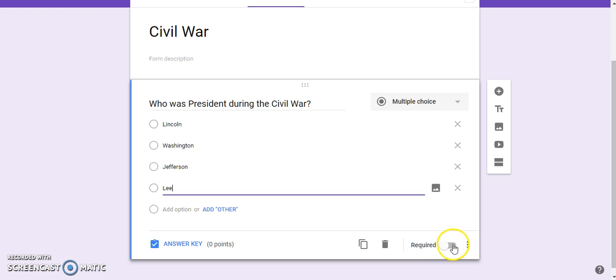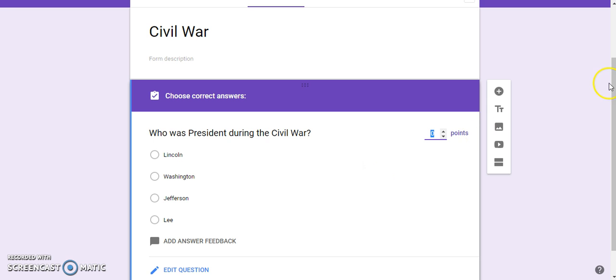Okay, so now I'm going to make this required so that the students can't just simply skip this question. And then from here, we're going to make an answer key. So now I select which answer is correct on this question, and then I'm going to assign my points. So depending upon however many questions I have, we can do it one of 2 ways. Either I can just make it 1 point apiece, and then if I have 5 questions, my score is going to show how many they got correct out of 5. Or if I know I'm going to have 5 questions, I can make it 20 points apiece.